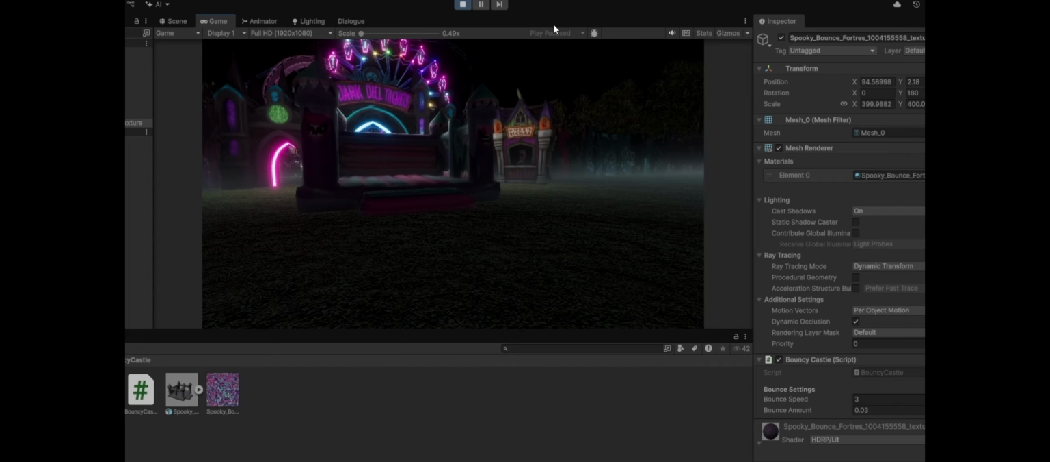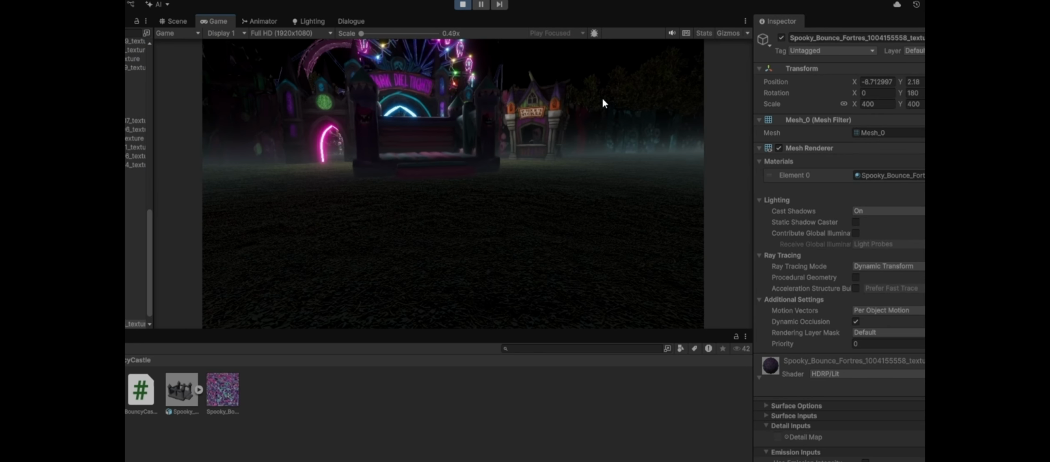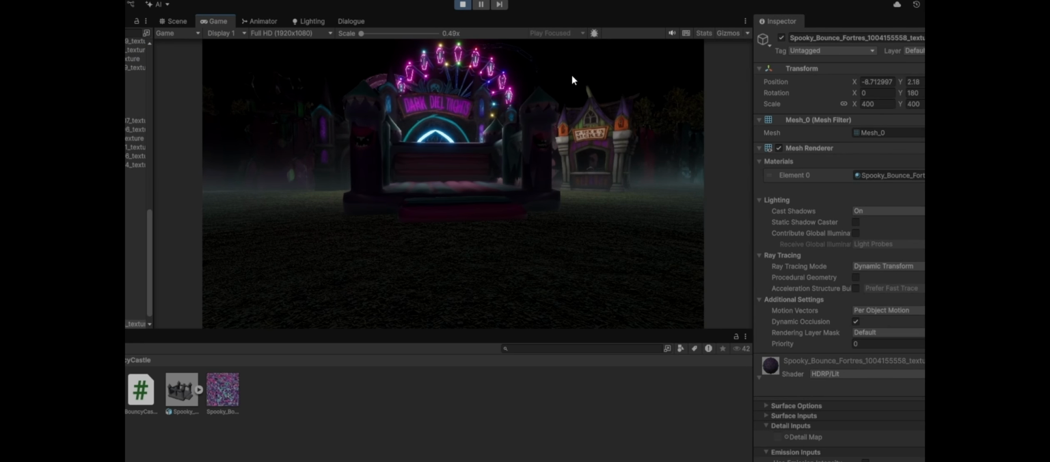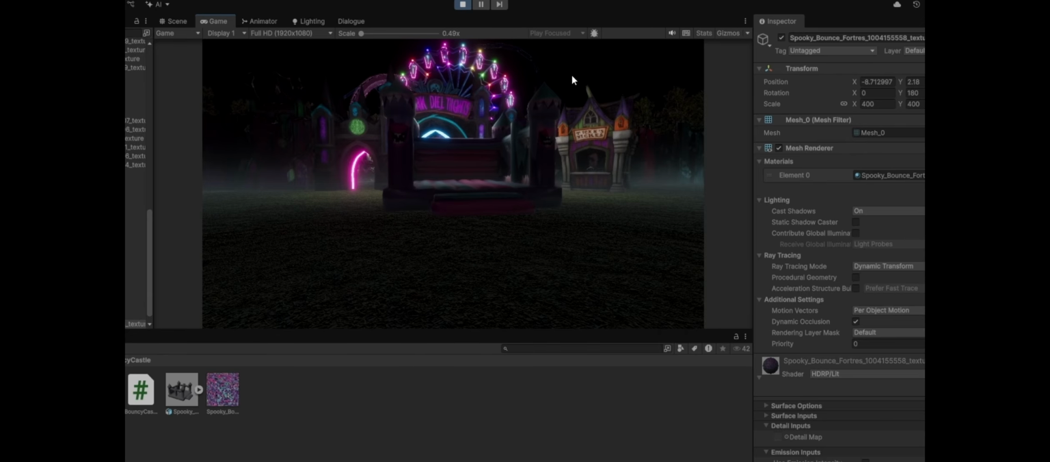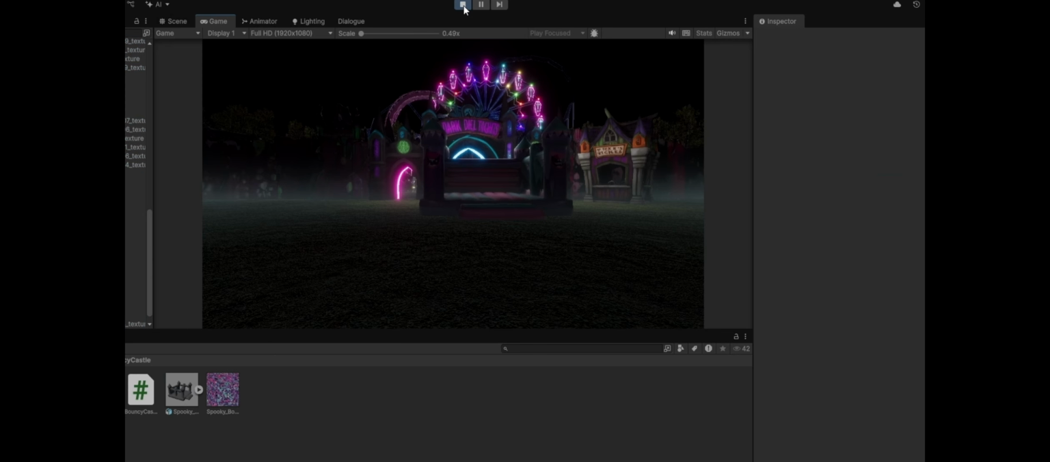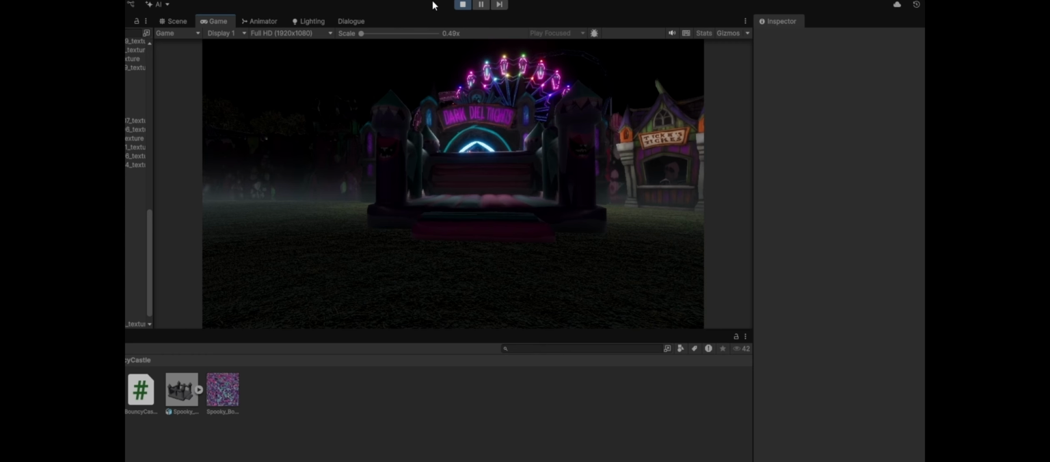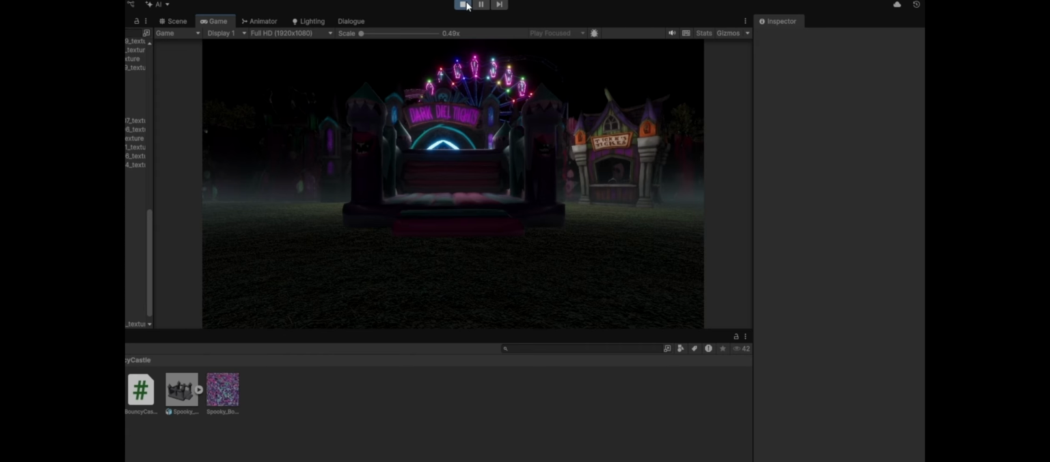I add the texture back on and forgot I tested the script on the ticket booth, so just a quick switch. And now my bouncy castle bounces. Though it kind of looks more like breathing, but that's a quick fix too. Much better. Now just need some lighting.